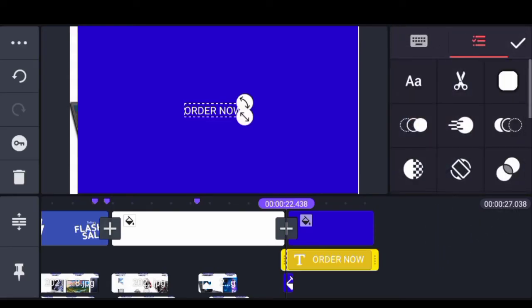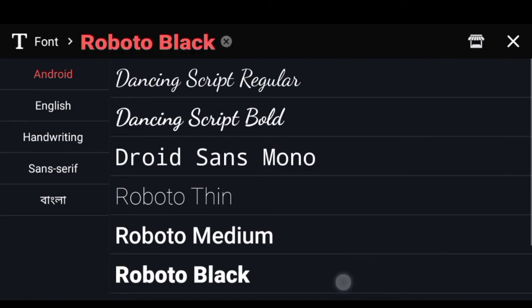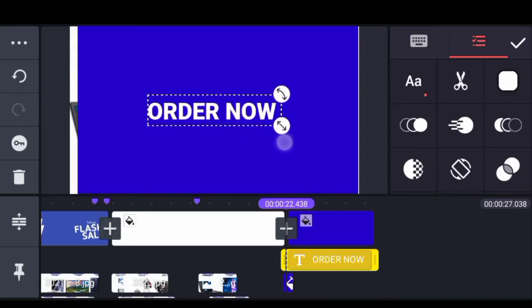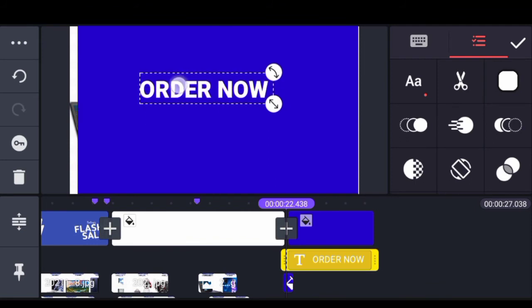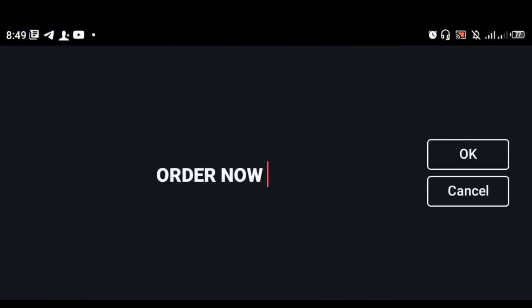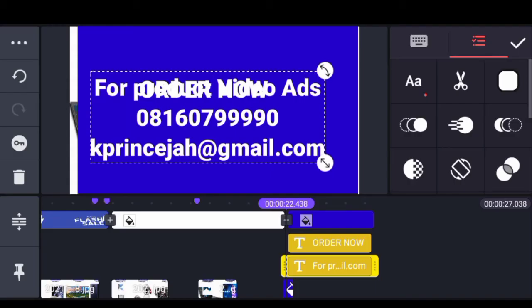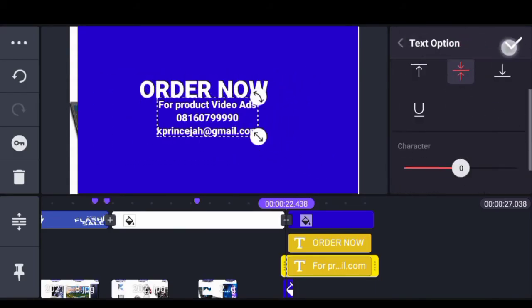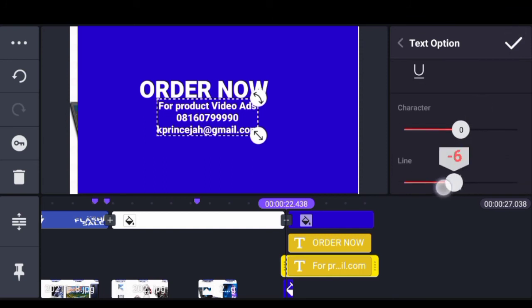Now the first one, this one. Then give it a good font. Put it. Then let's duplicate it. So we're going to just lower it. Then reduce the line here.